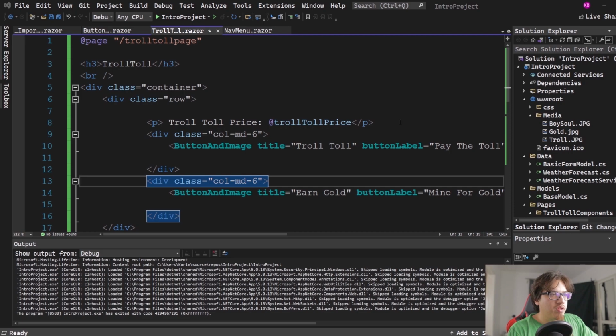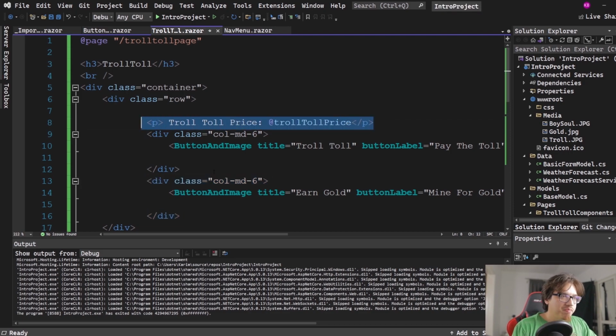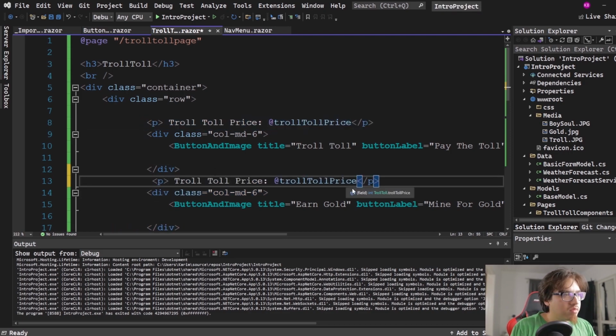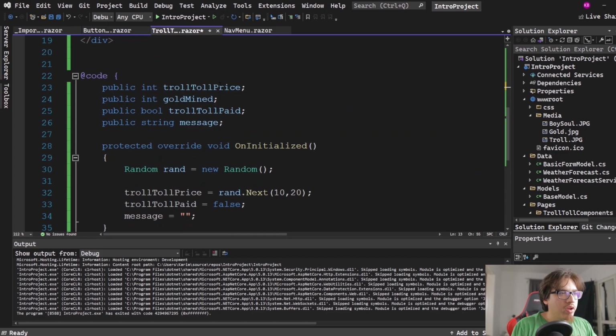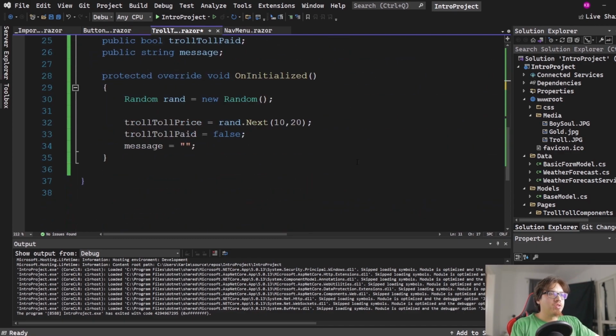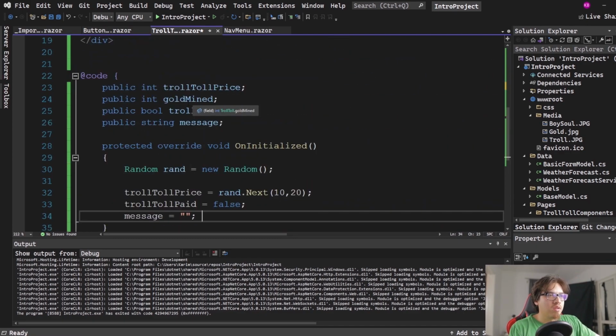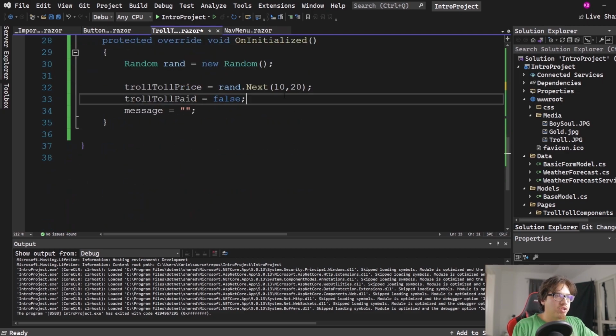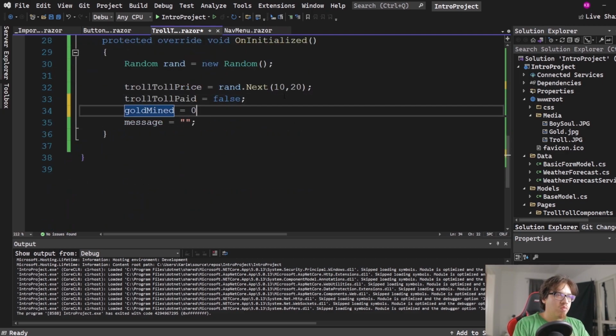Well, either way, we do need to add another paragraph to it. Paragraph here. This is going to be the gold mine. We want to know how much gold we got. Obviously, you're going to start off with none. Here you start off with nothing. Boom, no gold for you.